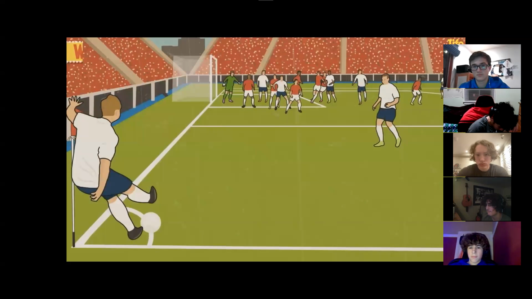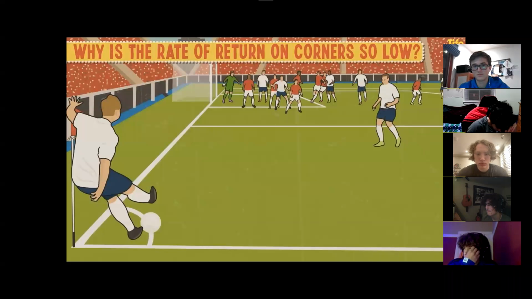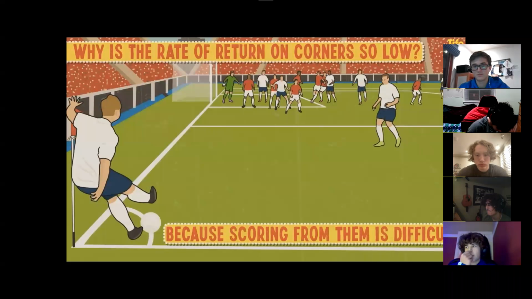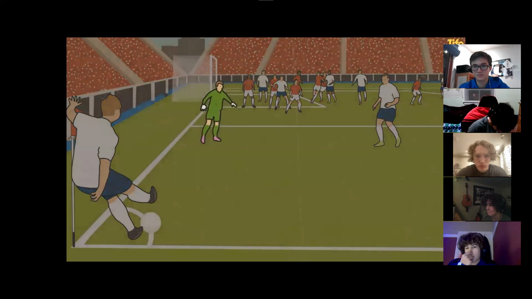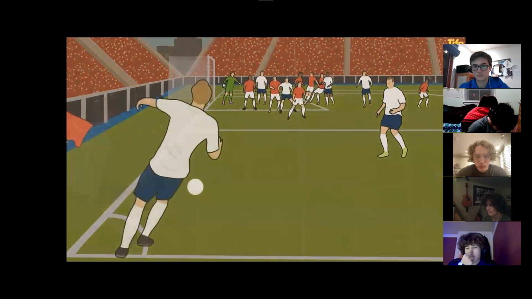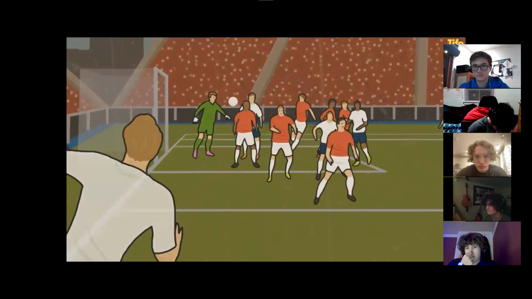Now, firstly, why is the rate of return on corners so low? Well, purely because scoring from them is difficult. Firstly, because of the goalkeeper. It's incredibly difficult to position a cross close enough to the goal for a chance to result, but far enough away that the keeper, who has a significant reach advantage, can't simply catch the ball.